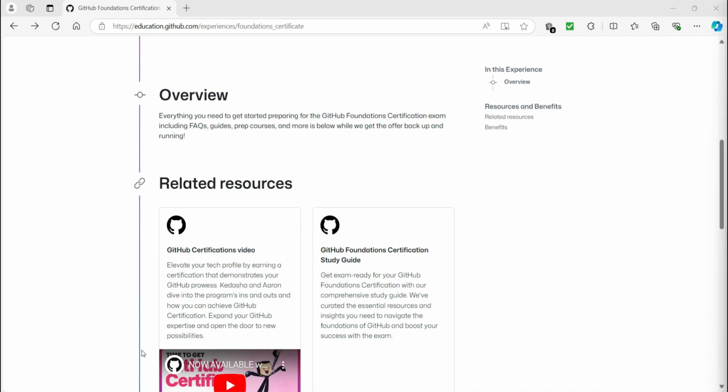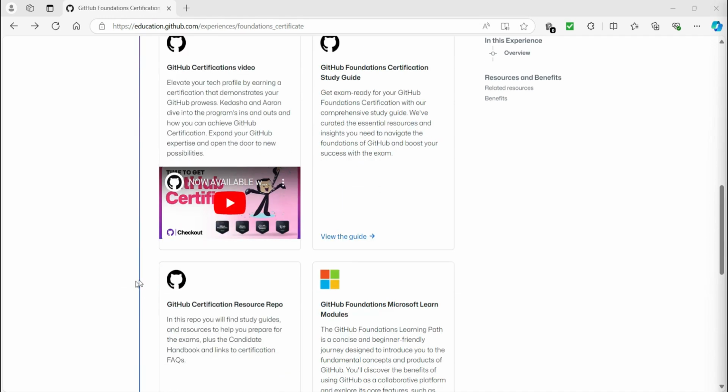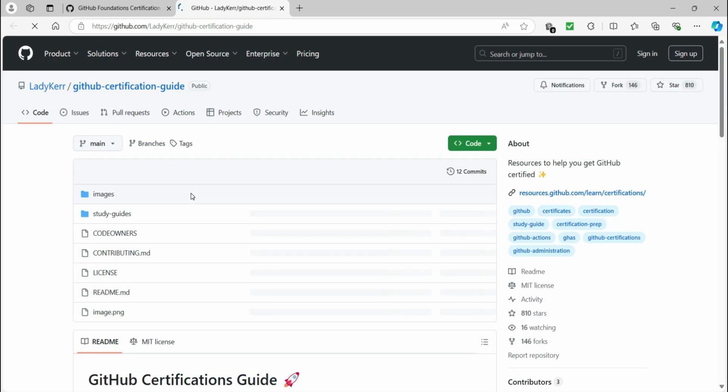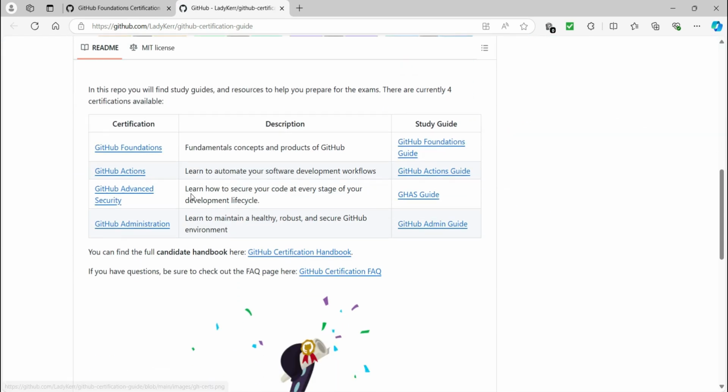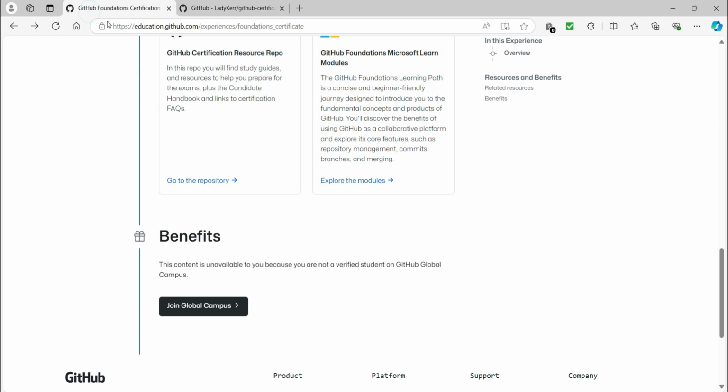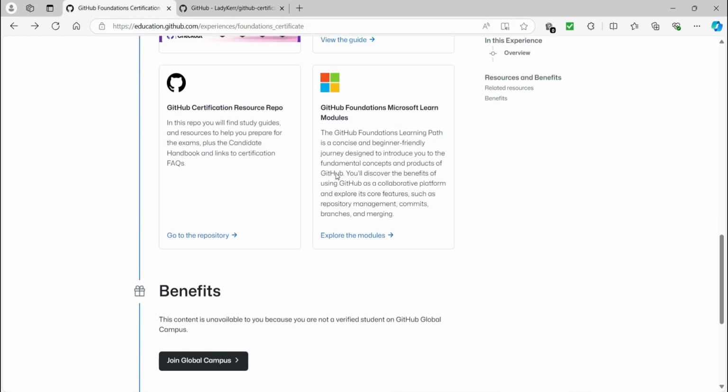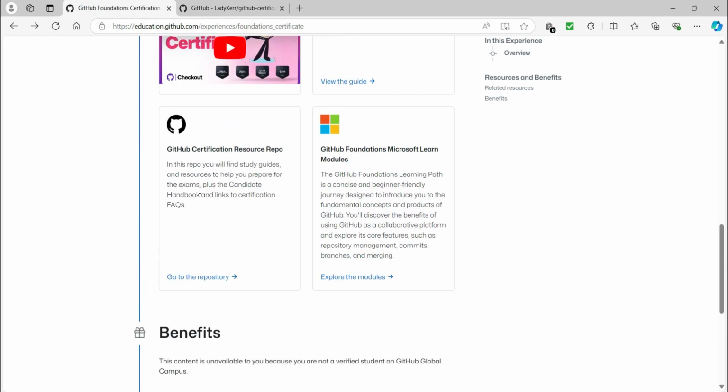GitHub provides a range of study resources to help you prepare for the exam. These include study guides and learning modules. Make sure to go through these resources thoroughly to boost your chances of success. And you will have learning materials from Microsoft as well.